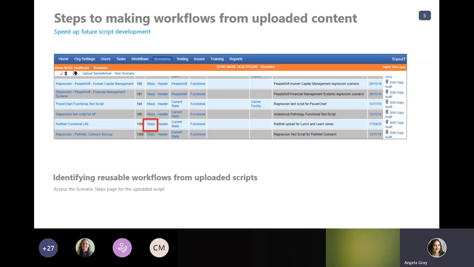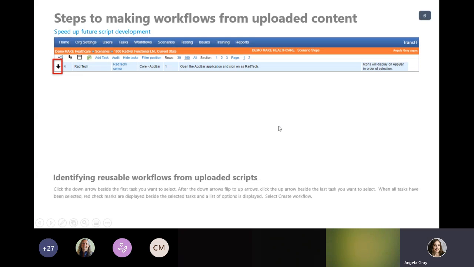So as soon as you have your scenario uploaded into TransIT, you can click the steps link from the scenarios page. And this is, of course, going to take you inside to the scenario steps page. What you'll want to do is review your scenario and identify spots where there's workflows that are reusable that can be put into other scenarios.